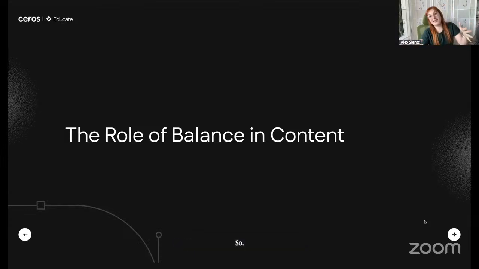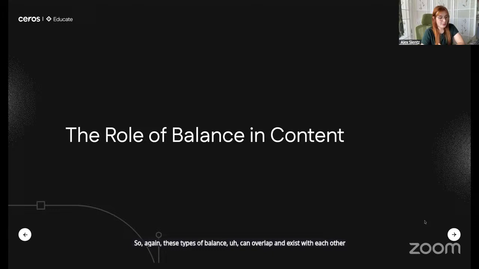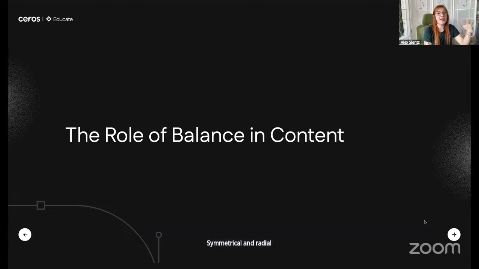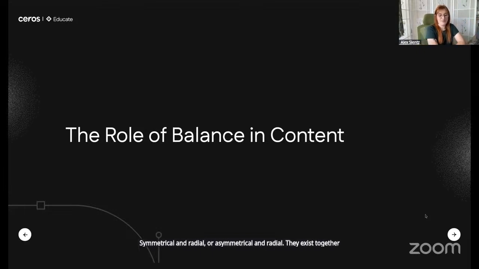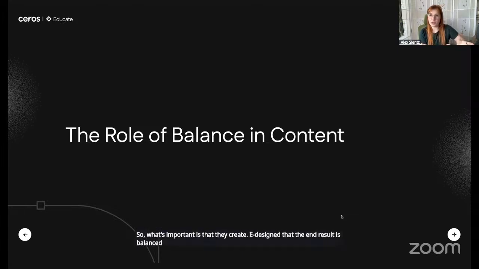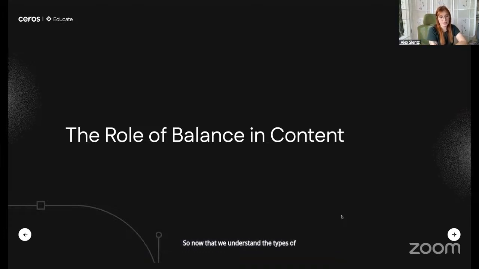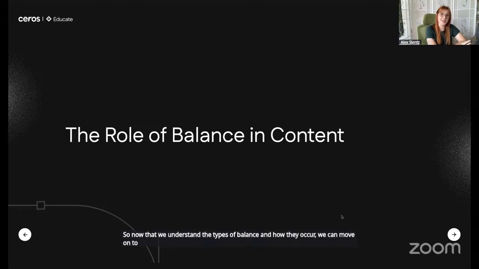So again, these types of balance can overlap and exist with each other. If you have radial balance, you can have something that's symmetrical and radial or asymmetrical and radial. They exist together and at the same time. What's important is that they create a design where the end result is balanced and not too heavy or overwhelming. So now that we understand the types of balance and how they occur, we can move on to how balance shapes content and why we should focus on using it in our designs.